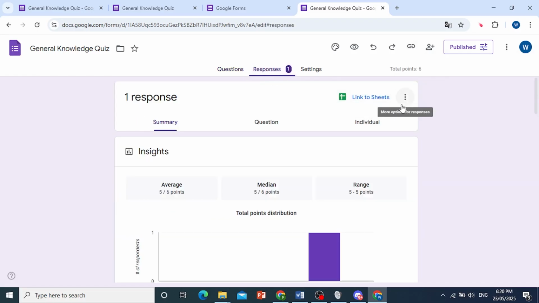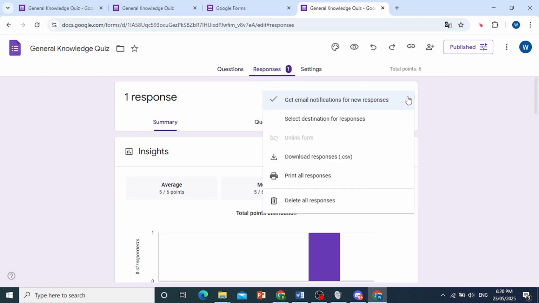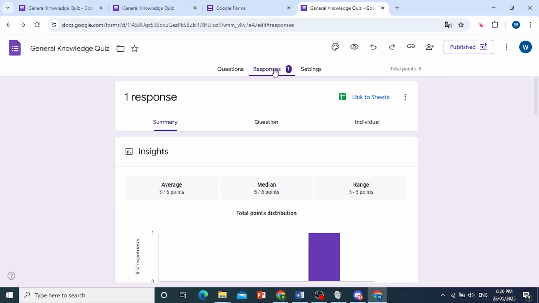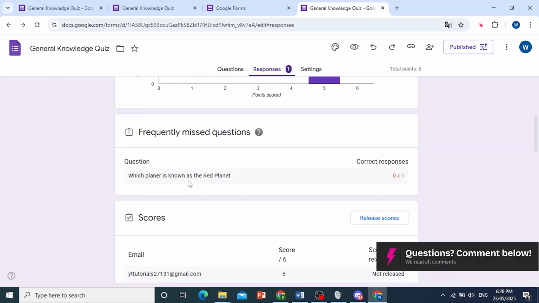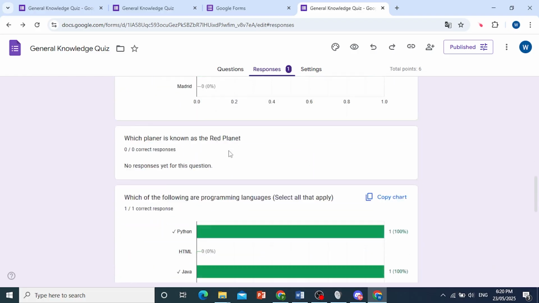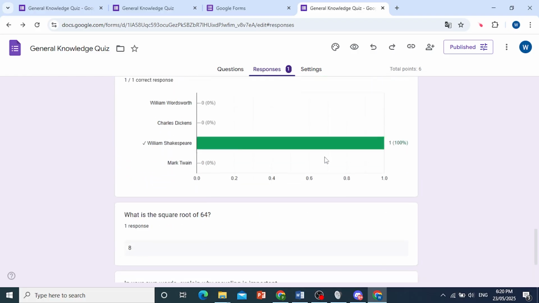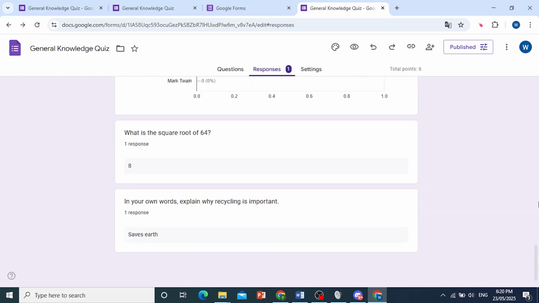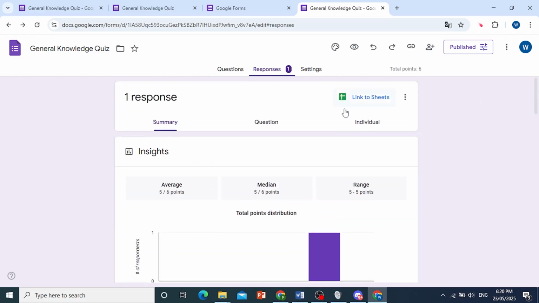And to get notified via email when someone responds, you just click on these three dots and toggle this one on, get email notifications. But as soon as you click on responses, you'll see all the responses you have gotten and the scores if you had set up scoring. So you can see all the responses that people have made, okay, right here, and the ratio of people getting it right to wrong.